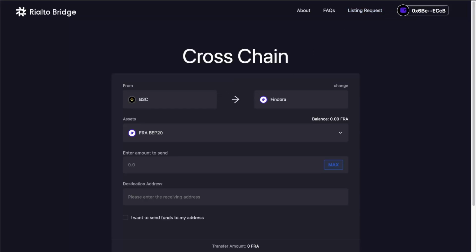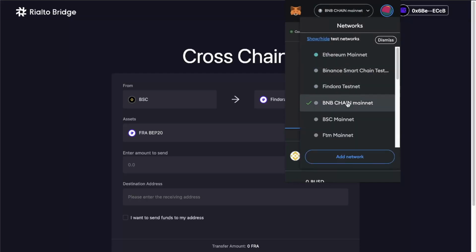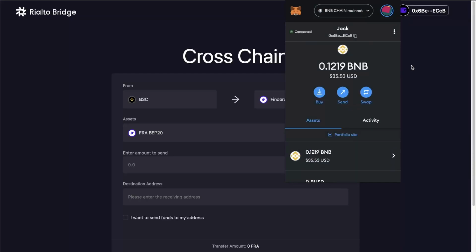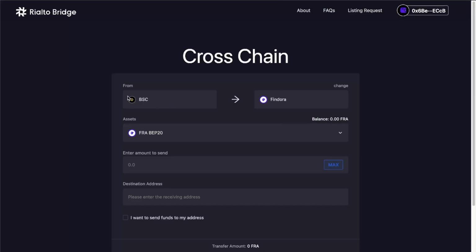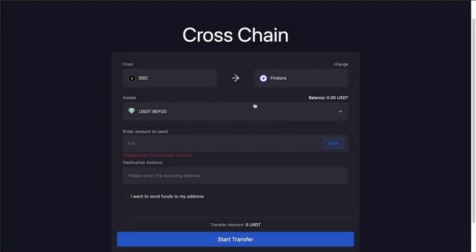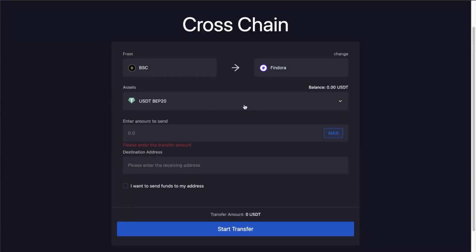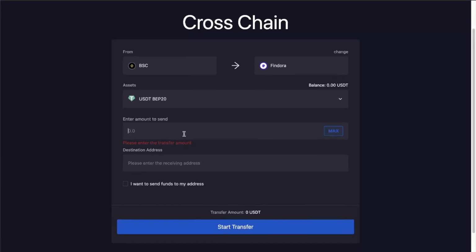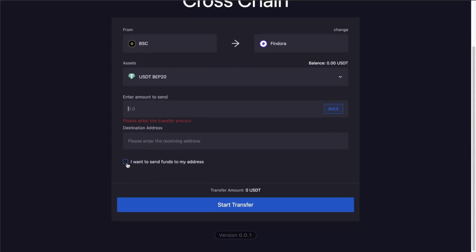Make sure your wallet is connected and make sure your wallet is selected as the BNB chain. Once that's done, you'll be able to see that it's from BSC to Findora. And then select USDT BEP20. The basic process is you select BEP20, you select the amount of money that you want to transfer through the bridge. The address, you just have to click on, I want to send funds to my address. That way you don't have to copy your own wallet.